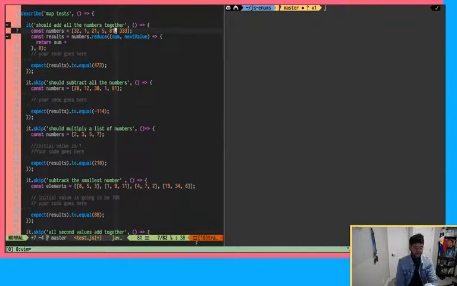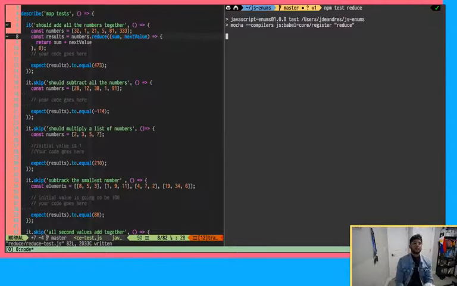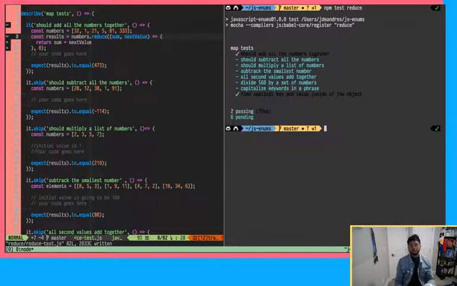The next number we get is going to be 1, and after we get 1, 32 plus 1 is 33. And then 33 plus 21, and so on and so forth. So what we want to return here is sum plus our next value. Let's see if that test passes. Cool. Looks like it passes.